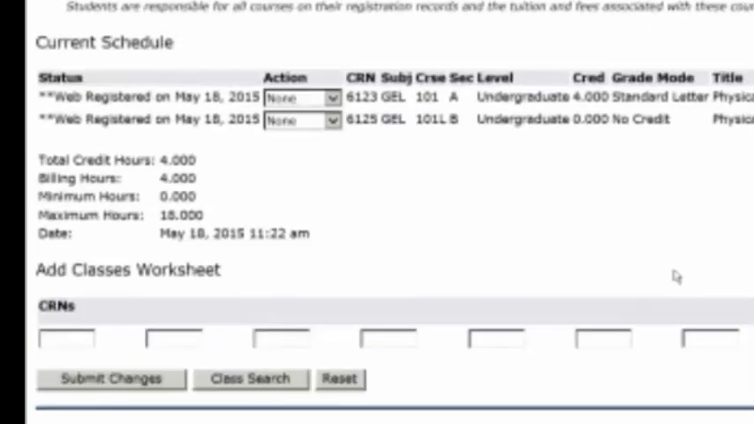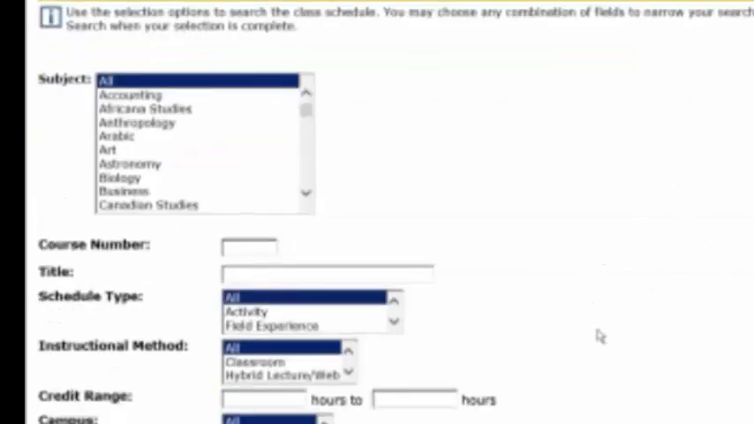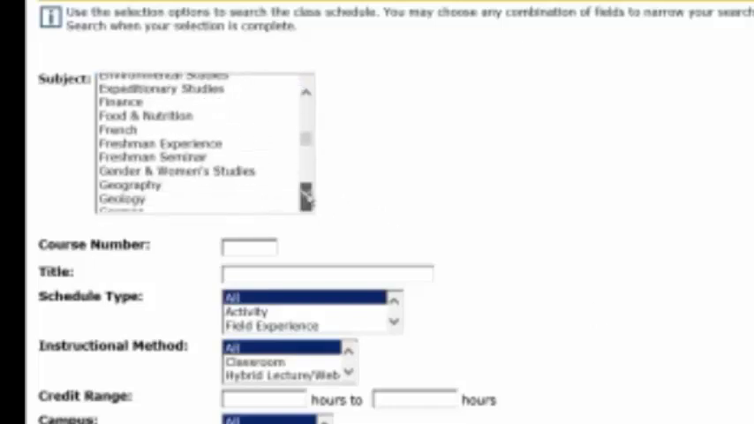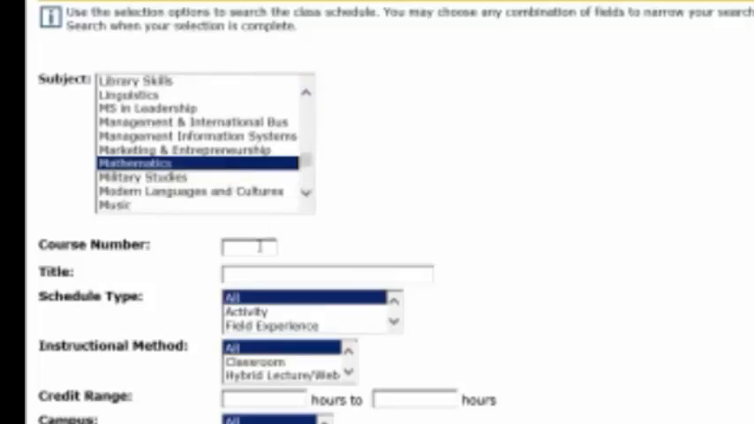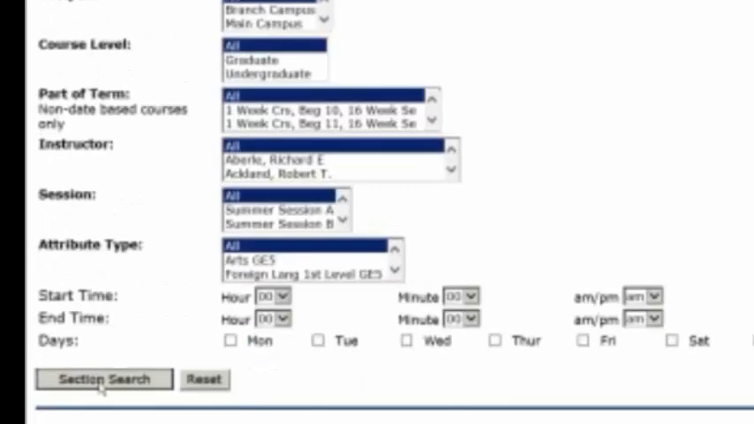So let's go back to the advanced search and we'll try it one more time. Perhaps your department has encouraged you to take Mathematics 161, Introductory Statistics. Again, because you know exactly what course you need, you would simply scroll down to select Mathematics from the subject menu and enter 161 as the course number, and then click Section Search at the bottom.